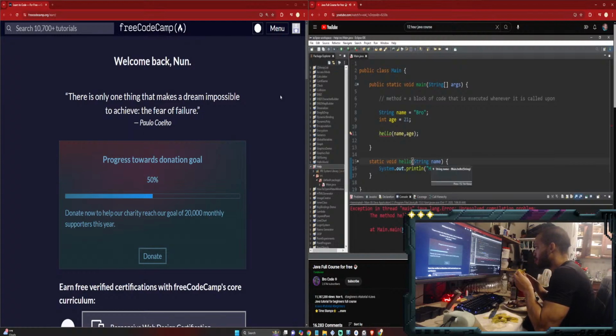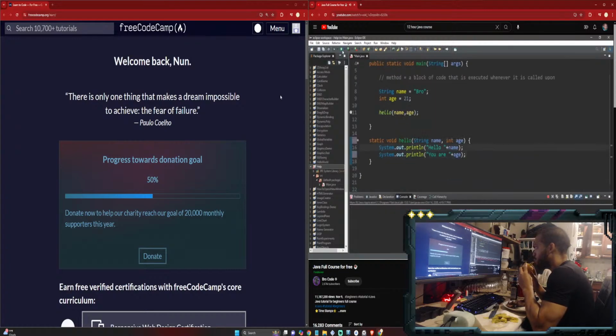So we need to finish setting up the parameters for this hello method so that the arguments and parameters match. So we need an integer, and we will call this age, and then we can use this age variable for something. So within another println statement, let's display "you are" plus age. And now this will work because we have a matching set of arguments and parameters.